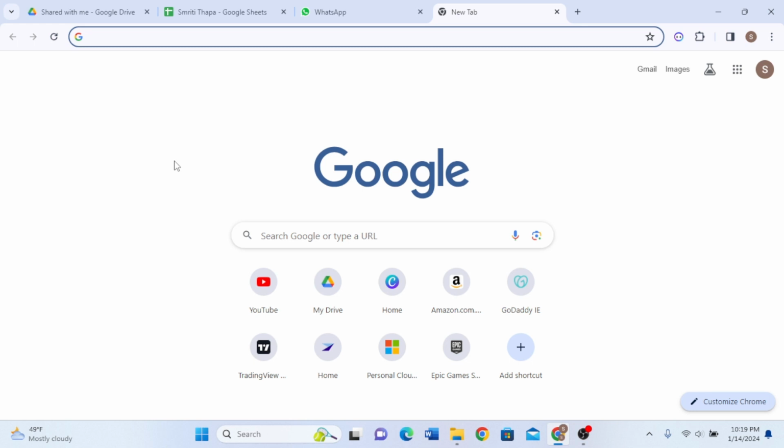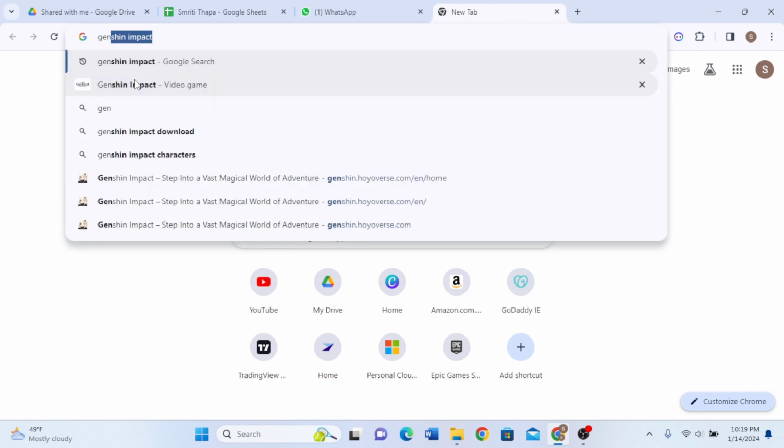In today's video, I'm going to show you how to create an account in your Genshin Impact. So first, you have to open your Google web browser, or you can also open the app on your phone. In the search section, type Genshin Impact and simply press enter.